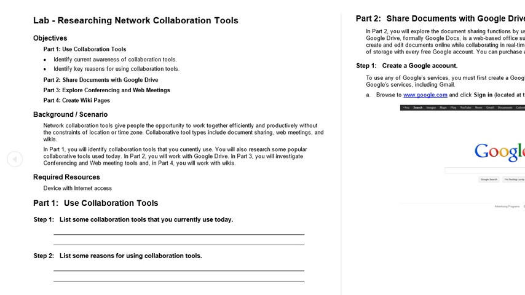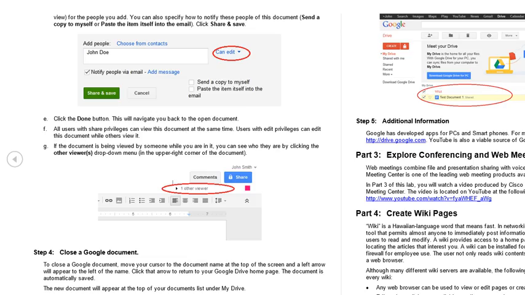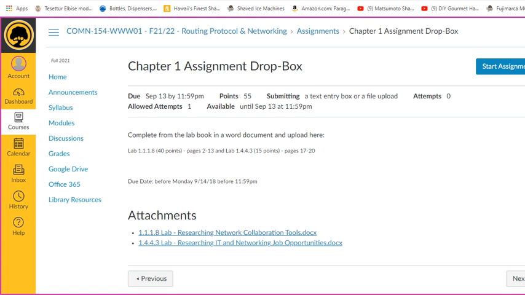So right there, it's a research. You just answer the questions and then turn that in. Simple. Not much in it. It tells you what the stuff that you have to get done. So you have two things that you'll need to complete for this. 1 and 2, researching IT and networking job opportunities, and then you'll turn that in, and that's basically it for week 1. So it's pretty straightforward.